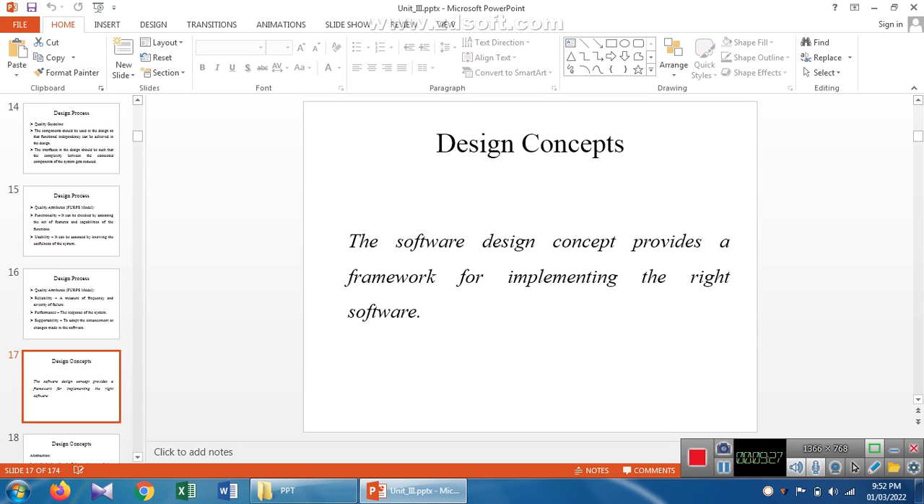So the next one is design concept. What is a design concept? It provides the total framework for implementing the right software. In this design process we have so many concepts. The first one is abstraction. What is the meaning of abstraction? We need not explain everything that happens inside the process of the software. Some information can be hidden from the user, or hidden from the developers. It need not be explained from the start to the end of the product. So that is abstraction, which can be implemented in the design concept.